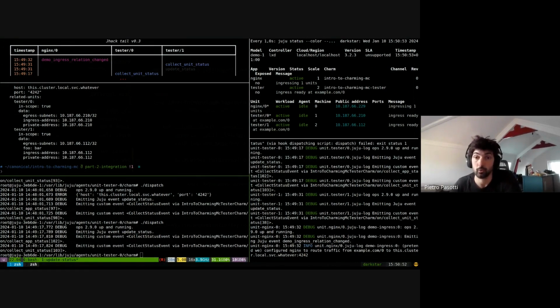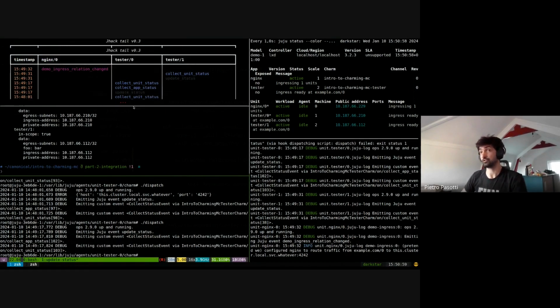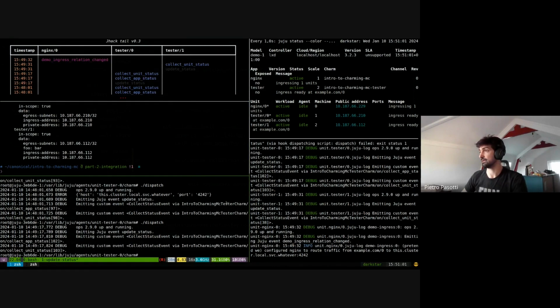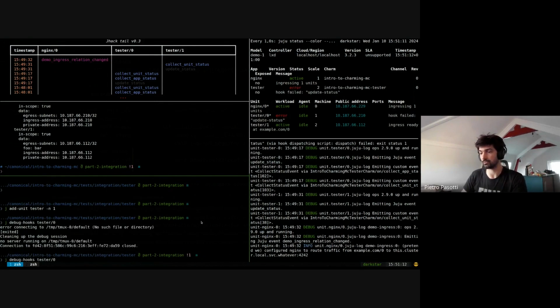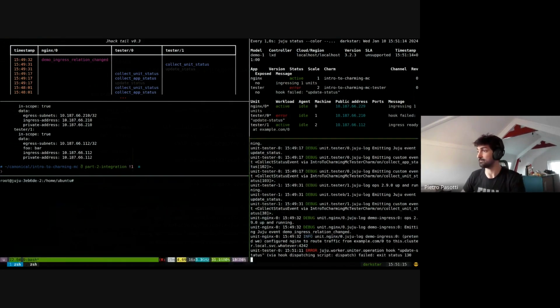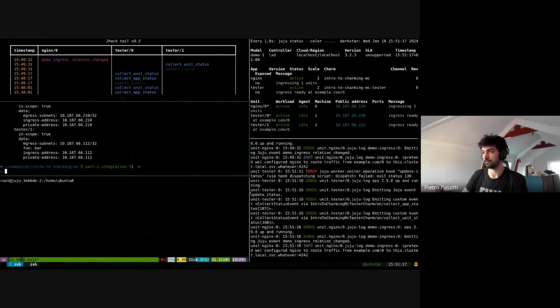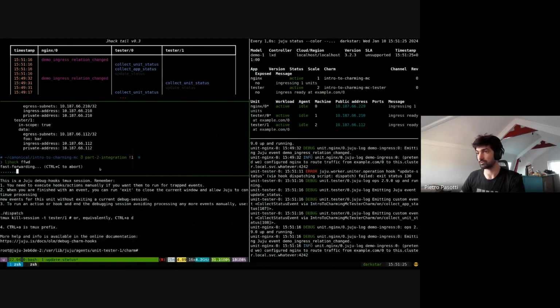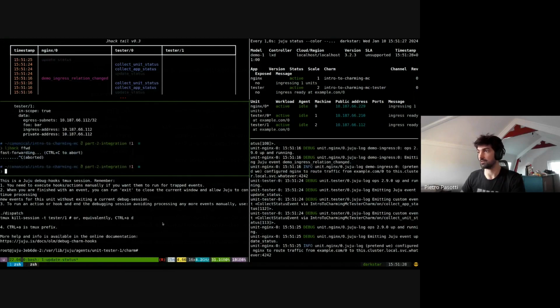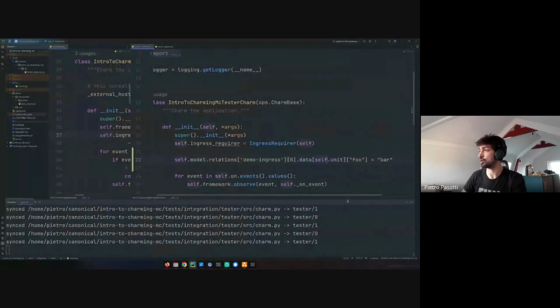Someone asks in the chat, who is checking that I am a leader and I am allowed to do it? That is Juju. So right now we are working in tester 0, which is the leader. So let's do a debug hook session for tester 1. And let's fast forward so we hit a breakpoint. And then I'm going to try and do the same from a non-leader unit.